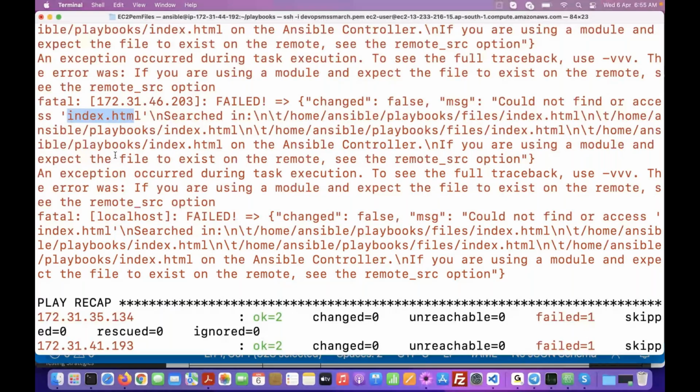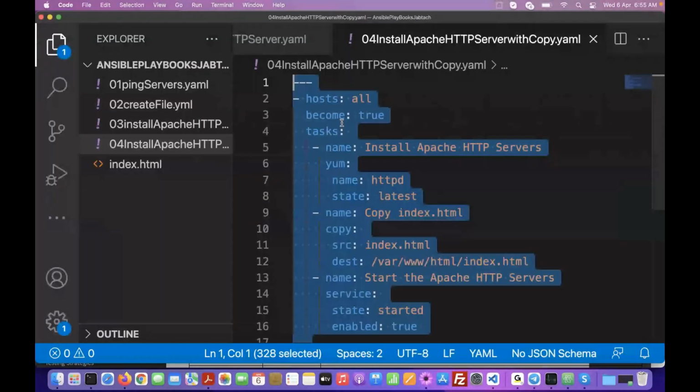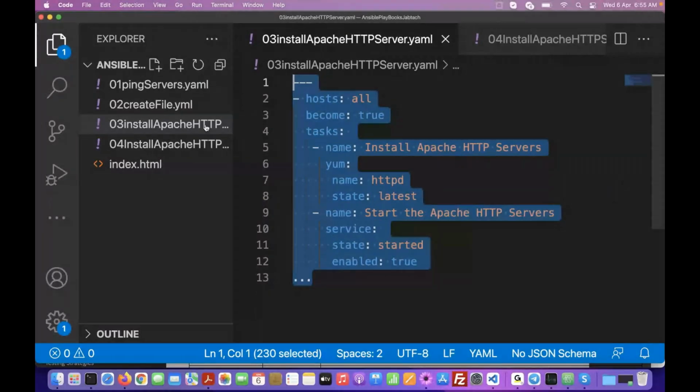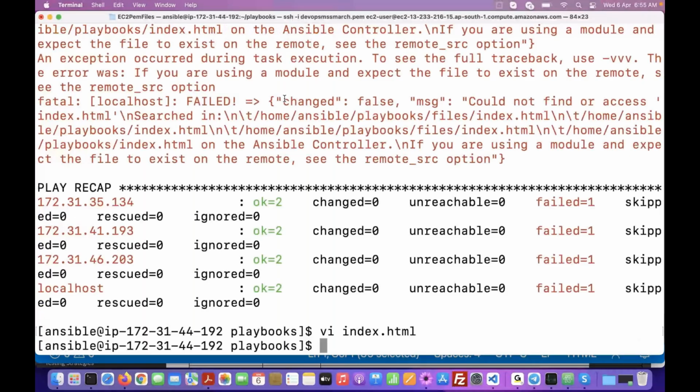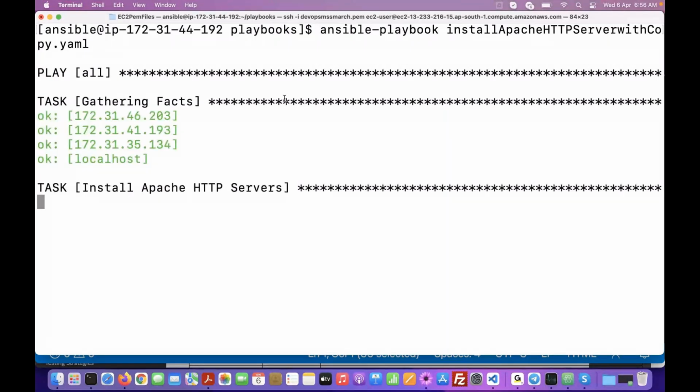So now what we are going to do, we are going to create the index.html. vi index.html. Okay, index.html. Just copy paste this content, the relevant tag. Okay, just you can run this playbook. Now index.html and the playbook both are in the same directory.